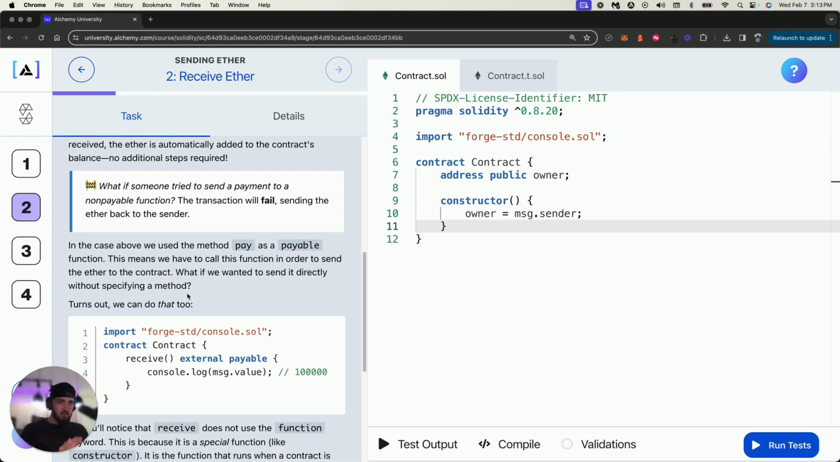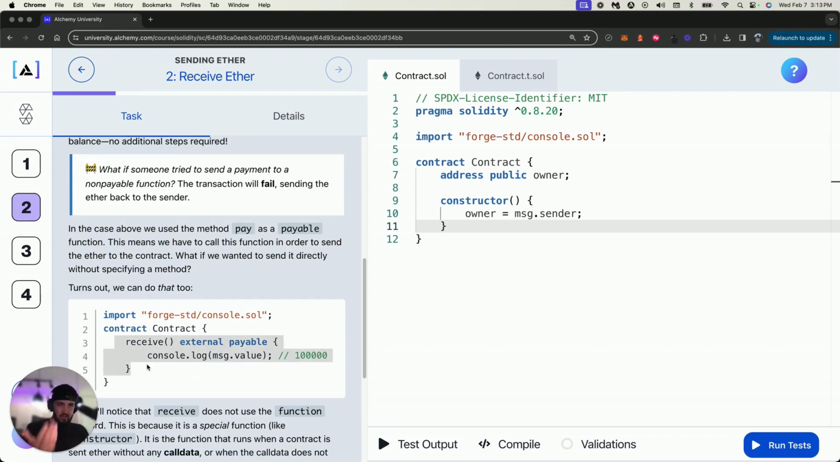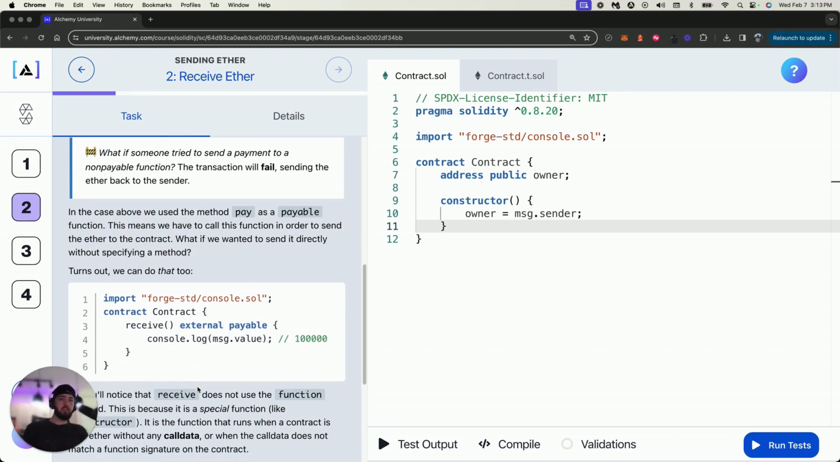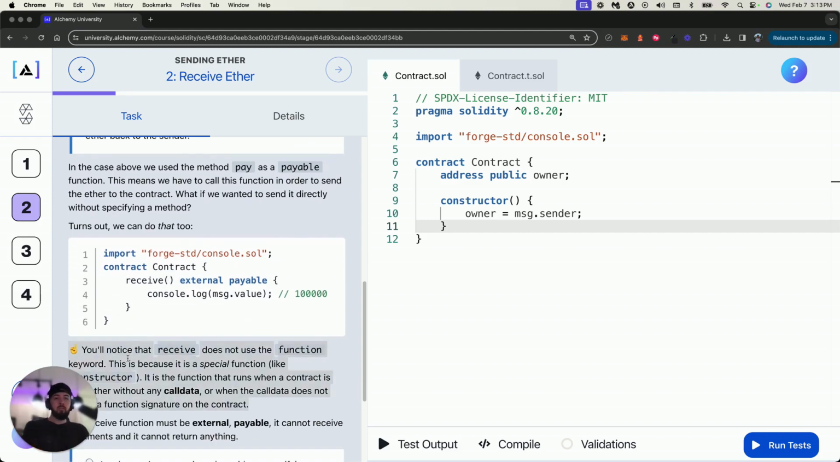Turns out we can do that too. So we can just do a receive. Any sort of value that's just coming in, we just denote it with the receive function. It seems that the contract knows it's receiving funds. It'll fire off this as kind of a fallback, I assume.